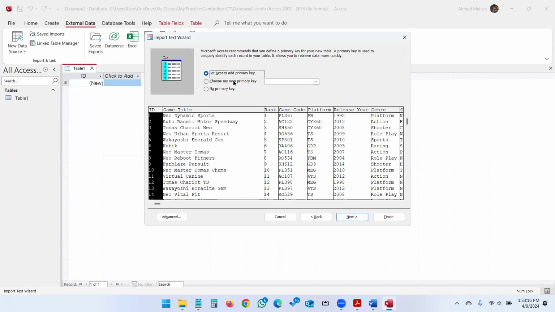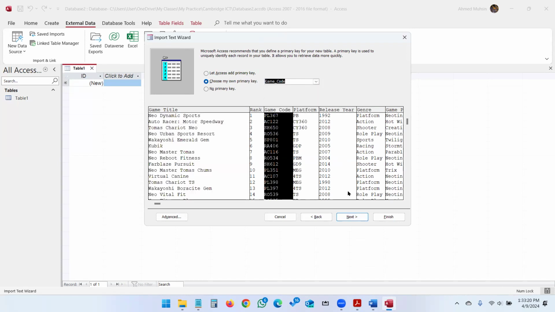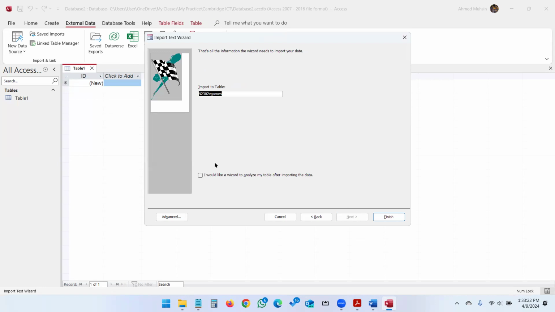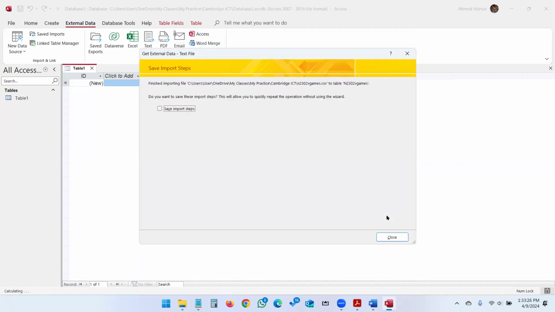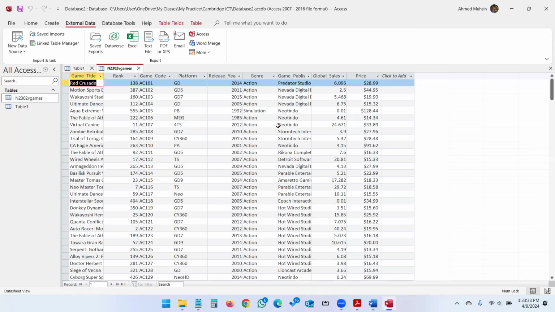Now we choose our primary key. So my primary key is going to be the game code. Okay, and we click on next again. Do you want to import it? Yes, I want to import it. We click on finish. And then the computer asks, do you want to save these import steps? Not really. We can click on close. Okay, so now the table has been imported.